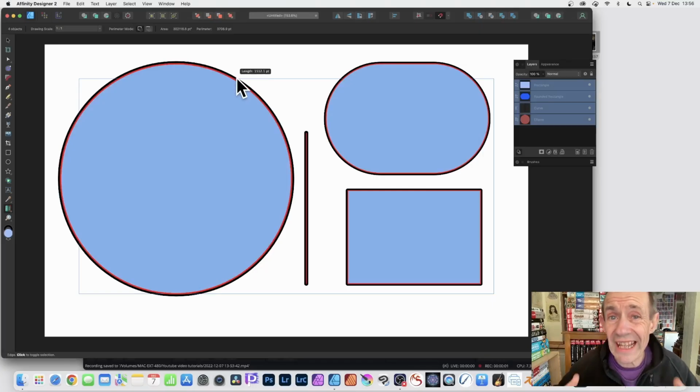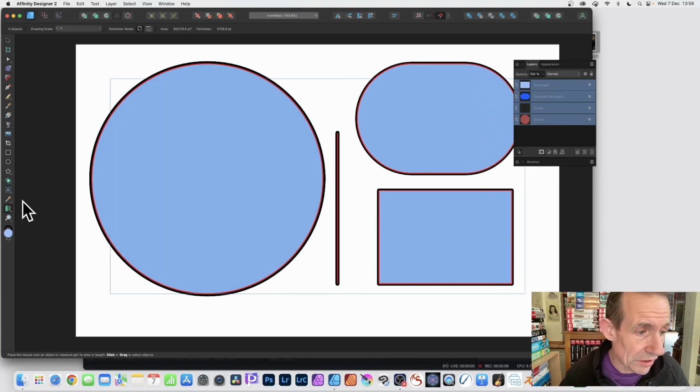Have you ever wanted to know the area as well as the length of curves in Affinity Designer? With version 2, you can now do that using this tool, the area tool, just beneath the measure tool, just there. As soon as you select it, you've got a number of options along here. Really useful: perimeter mode, as well as drawing scale, and I'll go through those in a sec. It tells you the number of objects selected, and the key thing is the objects need to be selected to work with this tool.